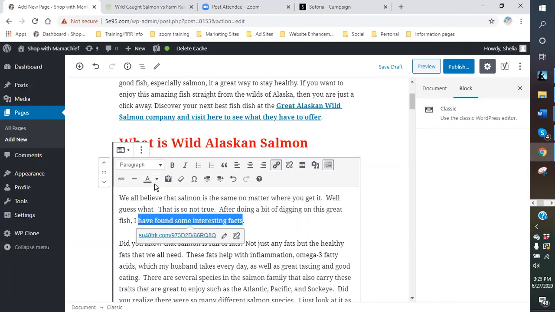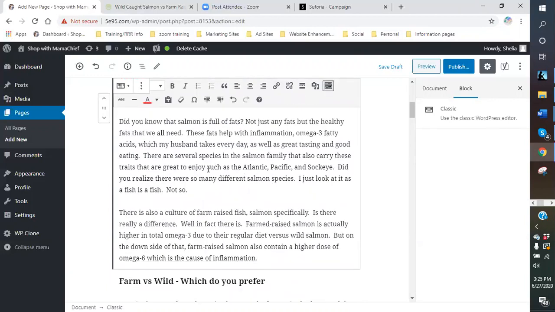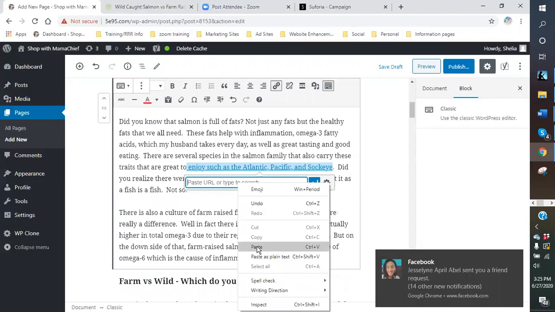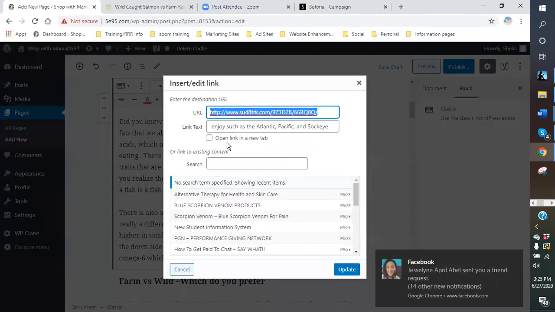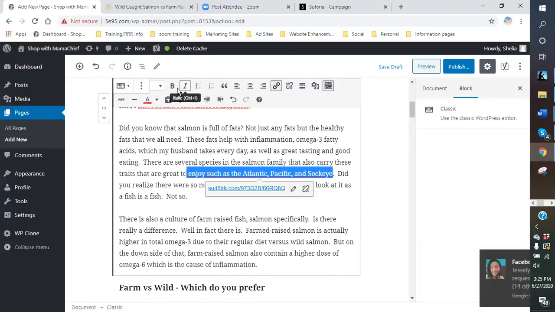The good thing about Classic is when you are in Classic, you can change the color of your link. And I want to change that color to red since my title is red. I'm actually going to come here and do some more. So I'm going to put here, enjoy Sakai. Again, I'm going to click link. I'm going to paste, open in a new tab, update, and make sure my color changed and bold it.